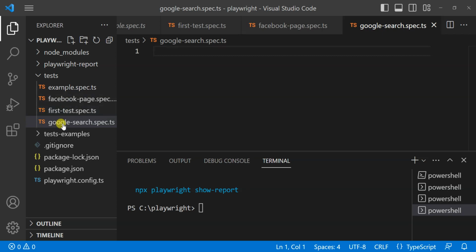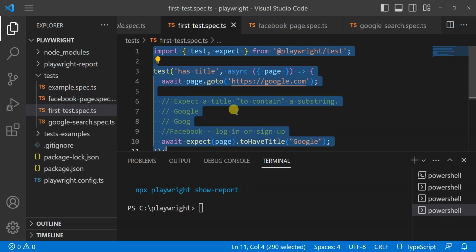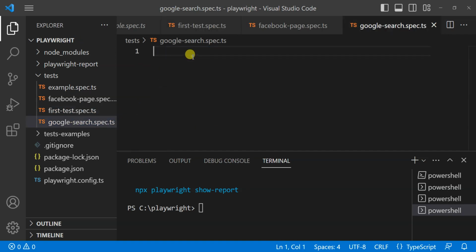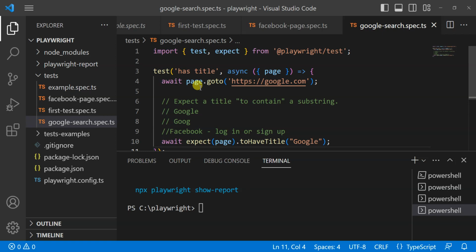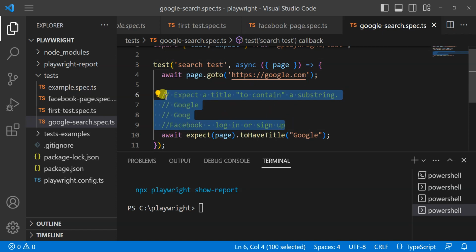Again, I'm gonna just copy and paste the code. Either I can copy it from Facebook or the first test. Let's copy it from the first test, since this has google.com already. Copy it and paste it right here. And one thing I'm gonna change is this test name. You can see that it says has title, but I don't want to do that here. I'm gonna do search test, for example. So I'm just changing the title of that test to search test. We are still going to google.com, so I'm not going to change it. I'm going to delete these comments. We don't need them.